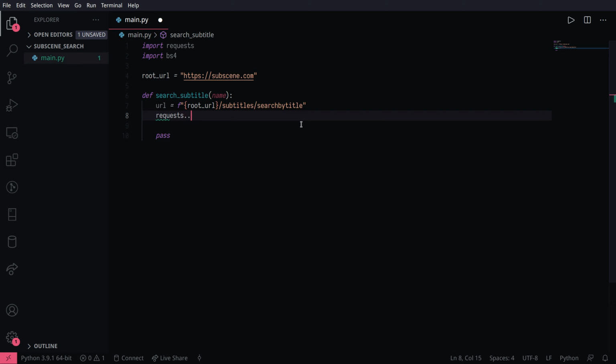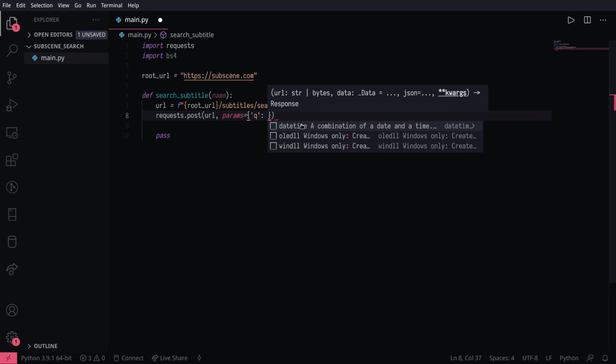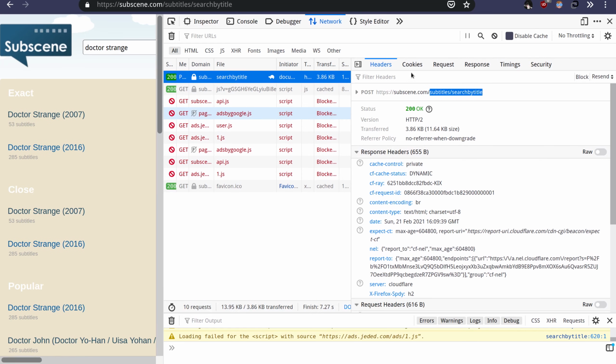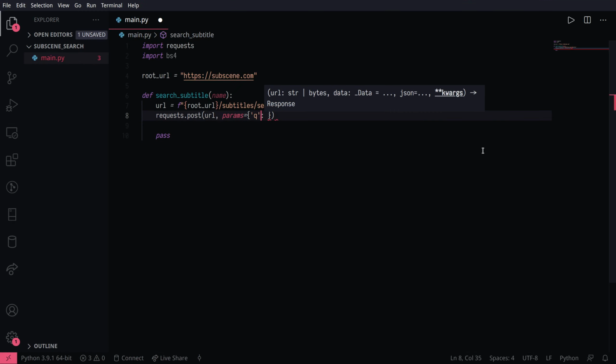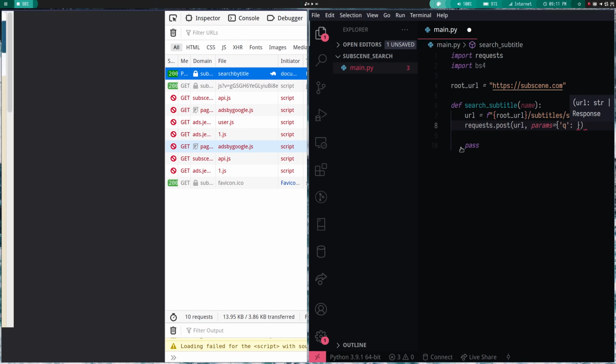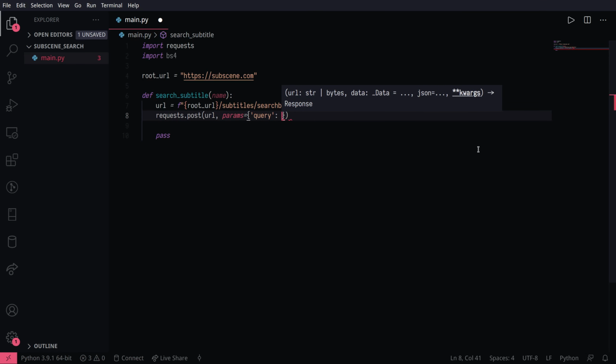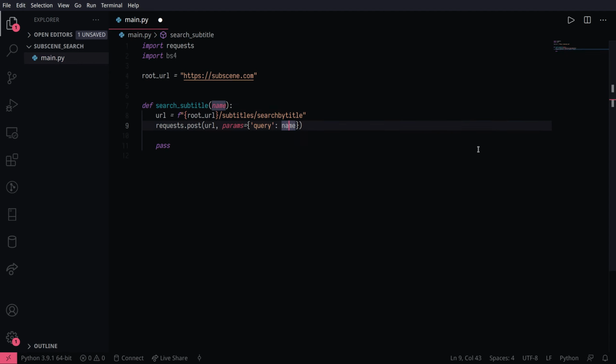using requests.post with URL and params. Params is going to be the parameter that we are going to send to this website. Here the params are query colon doctor plus strange. Here this is going to be the name of the media file, and this is going to be the params, and then we have to also pass headers.